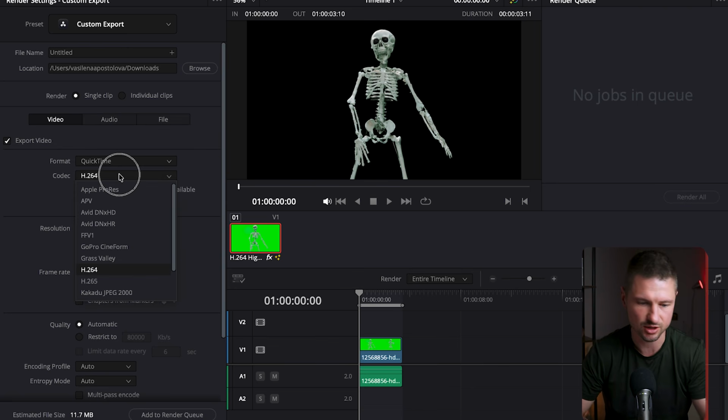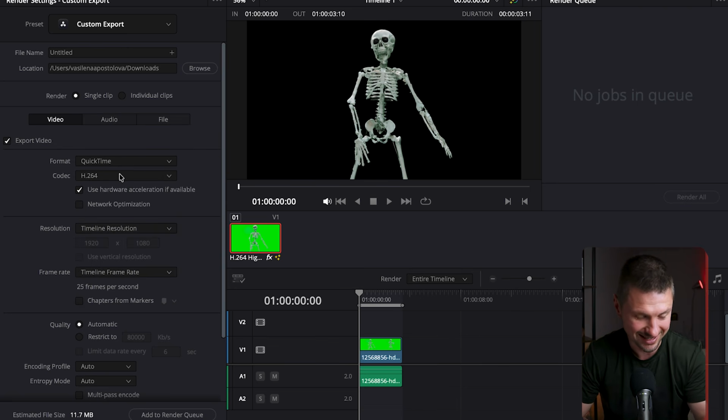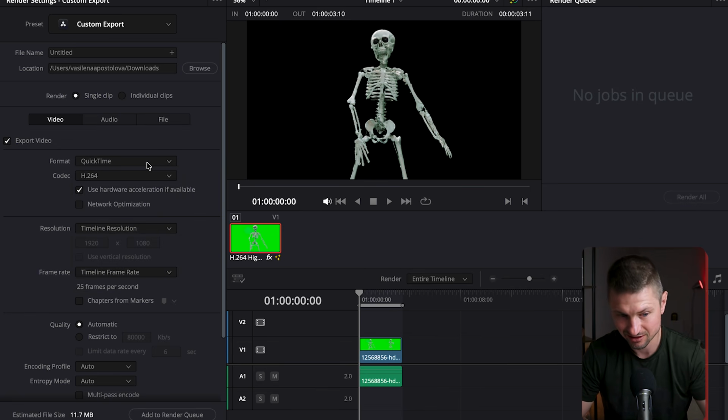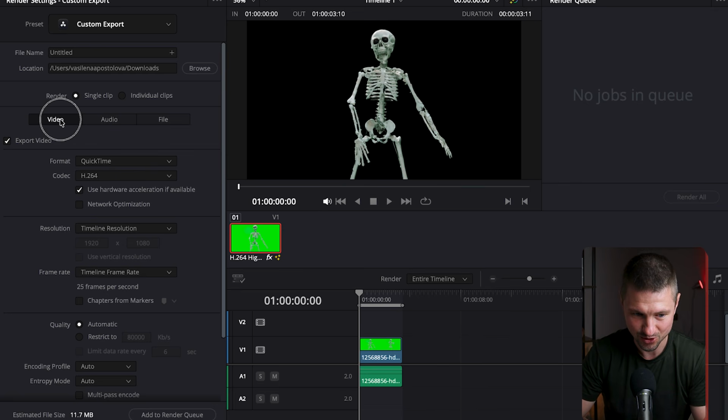That's a personal choice. In this case I'll leave it as H.264, and also I will leave it as a QuickTime format, but if your laptop is struggling you can change it to MP4. But again, in this case I'll leave it as a QuickTime. And also don't forget to click on exporting video.